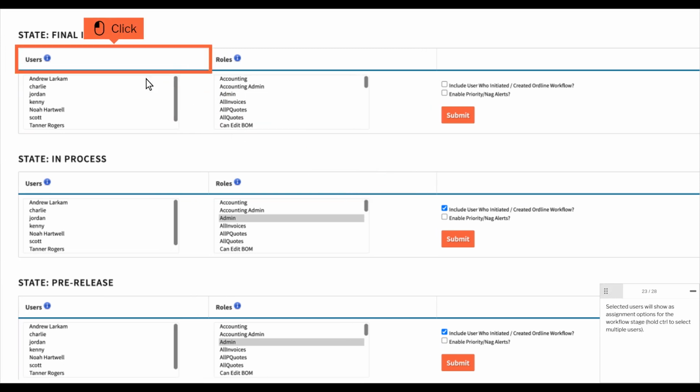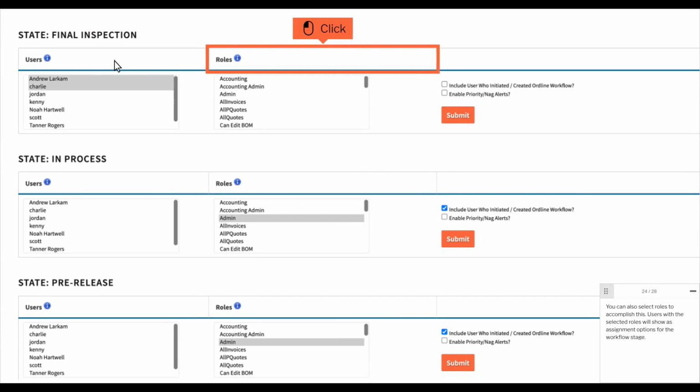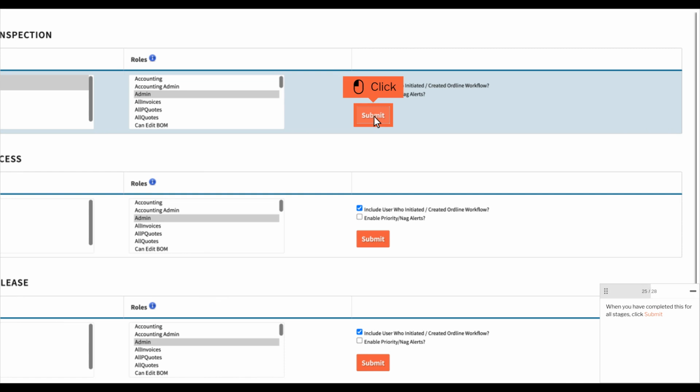Selected users will show as assignment options for the workflow stage. Hold Ctrl to select multiple users. You can also select roles to accomplish this. Users with the selected roles will show as assignment options for the workflow stage. When you have completed this for all stages, click Submit.